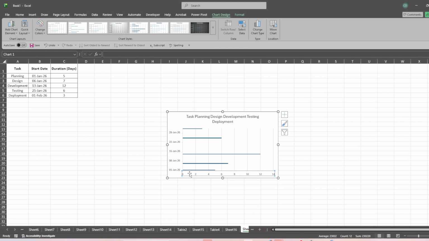After that, right-click the task axis and choose Format Axis. Turn on Categories in reverse order. This places the first task at the top, which is the standard layout most people expect in a project schedule.